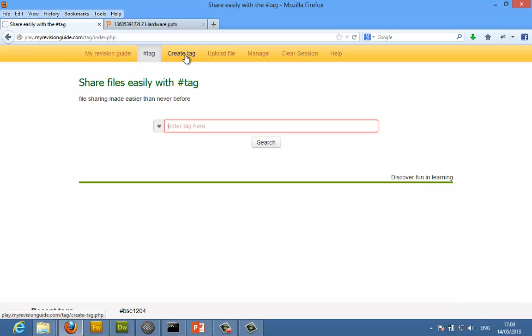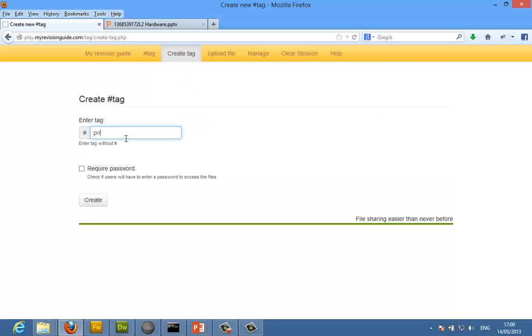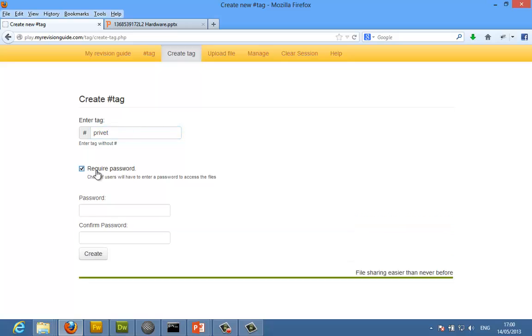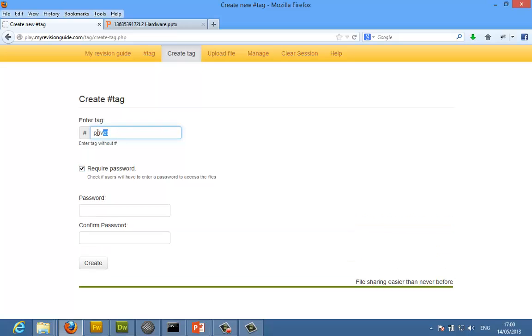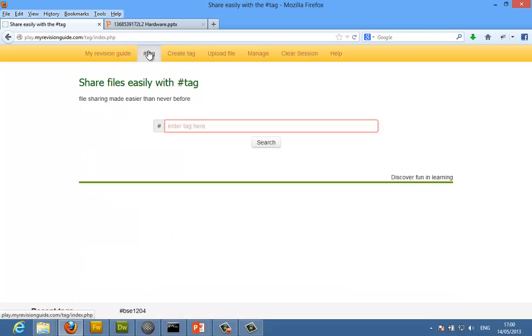If you have files which are private, when you're creating tags, you can just create your tag like private and then require a password. That means that even if everyone knows the tag private but they don't know the password, they can't access your files. Hashtags make it easy to share files with friends without knowing their emails, and file sharing becomes easier than never before.